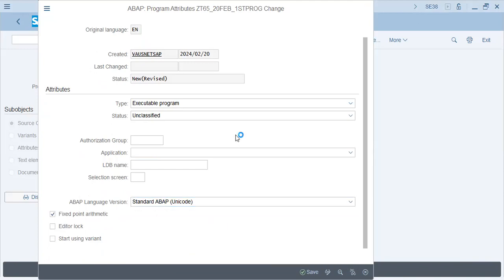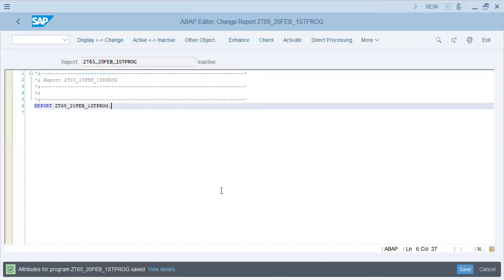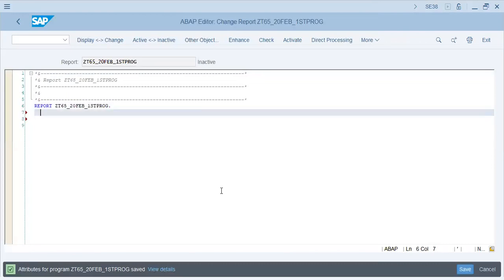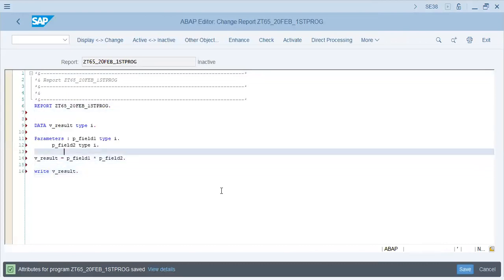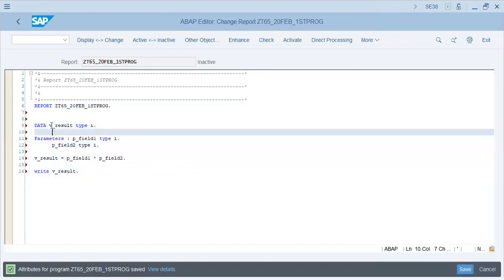Okay, Unicode, save, and local object. Now, what is a local object package? We'll discuss this later, but package is basically where all your programs are stored to be transferred to another server. Okay, easy. Okay, every ABAP program starts with a keyword, which is in blue. Okay, we'll just see. Now, this is also blue. This is a keyword, syntax, data, v result.